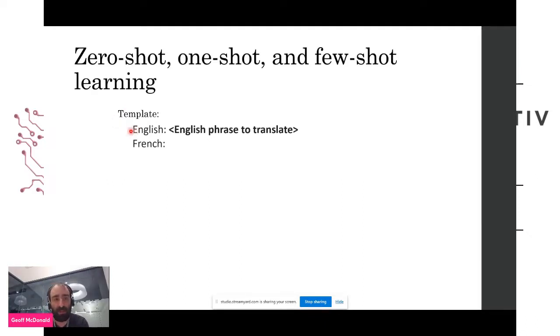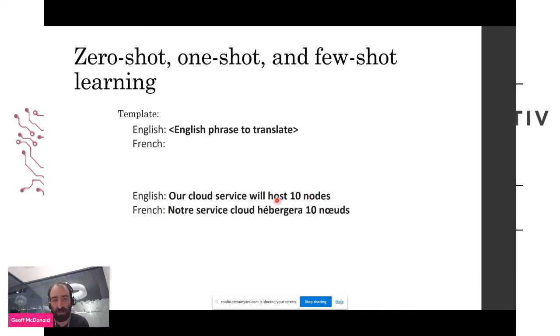So you might use a template where the text is "English:" and then you write in the English sentence that you want to translate, and then you type "French:" and get it to predict the next tokens of the output, and you hope that it understands that the "French:" is going to be the French translation of the same sentence. So using this, you might say "English: our cloud service will host 10 nodes. French:" and you predict the next characters, which is the output, and you hope that this is the proper French translation. So you actually didn't train the model to do English to French translation. You're just using the next token prediction in order to get it to do the translation task, so more like generalized intelligence.